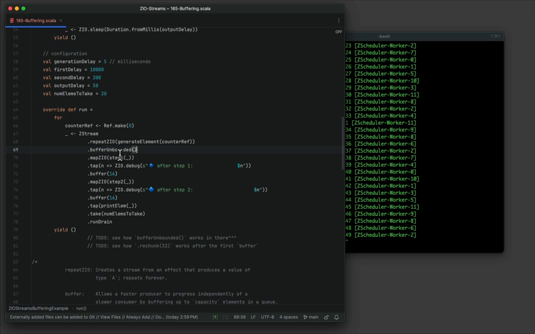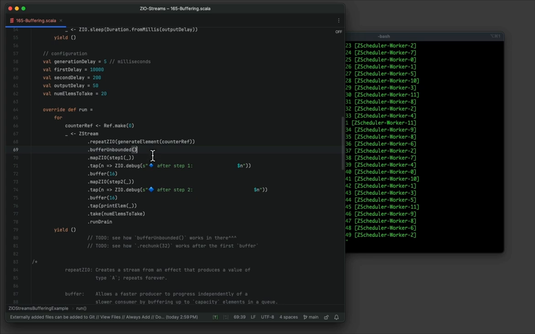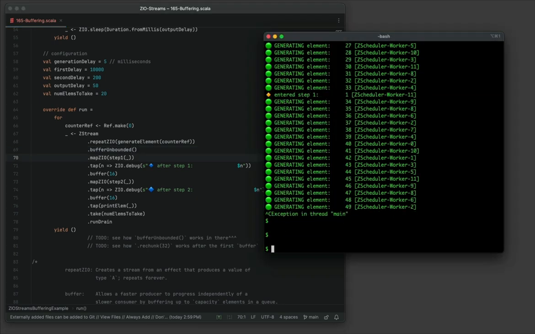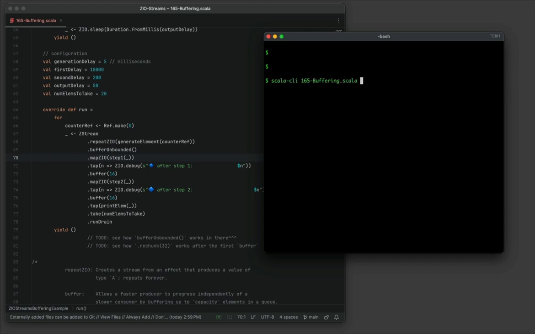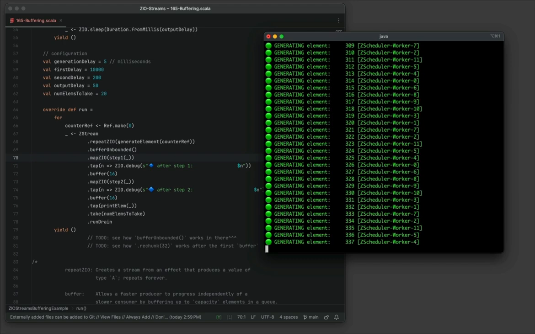Now, if we look at the documentation, buffer unbounded says allows a faster producer to progress independently of a slower consumer by buffering chunks into an unbounded queue. So if you wanted to know what an unbounded queue is, let's take a look at that and let's actually clear that and do this. And that, my friends, is an unbounded queue, and I'm going to kill that.